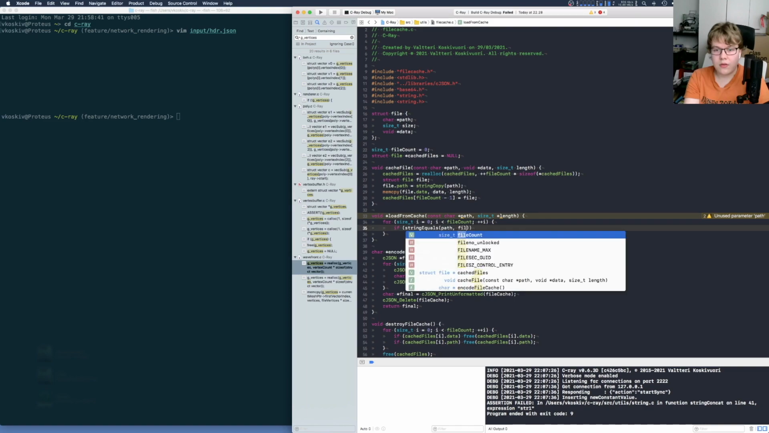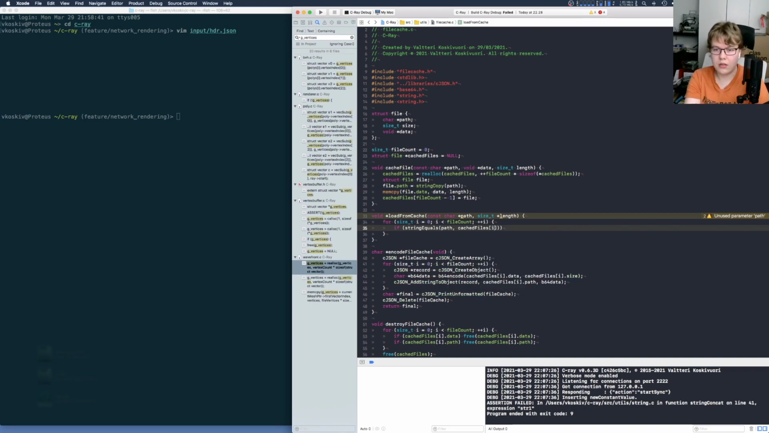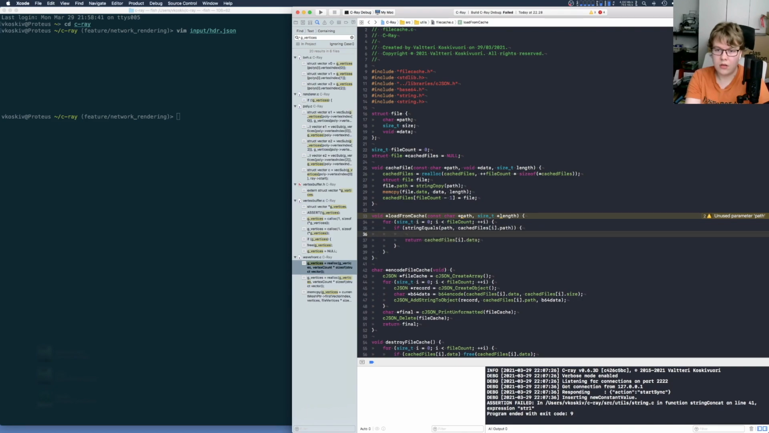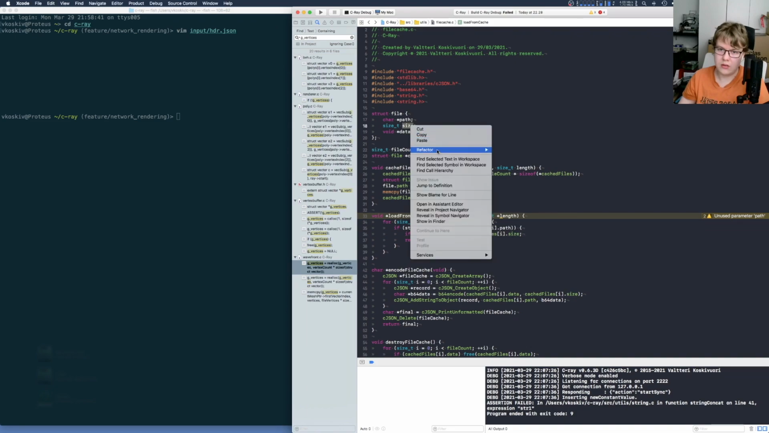Path file, cached files i.path, return data. Then if length is cache files size. I should be more consistent about this terminology. There's length and then size. So should we? Yeah.